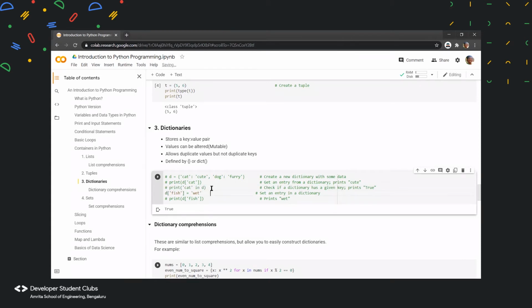So next up we see how we can add more data elements onto our dictionary. So we add the animal fish. The property of the fish is that it's wet. So fish equal to wet, D of fish. So this is the syntax we follow to append more data onto our dictionary.